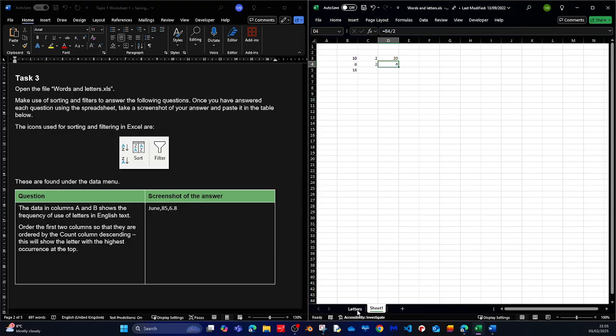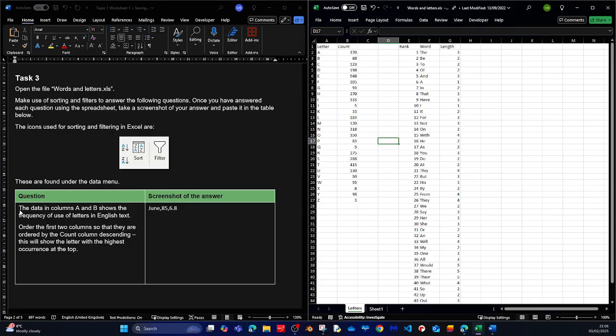So the first question is telling us the data in columns A and B. That's A and that's B. Columns A and B. So the data in columns A and B shows the frequency of use of letters in the English text. How many times a letter is used in the English text. Order the first 2 columns so that they are ordered by the count column, descending. Remember how we ordered?